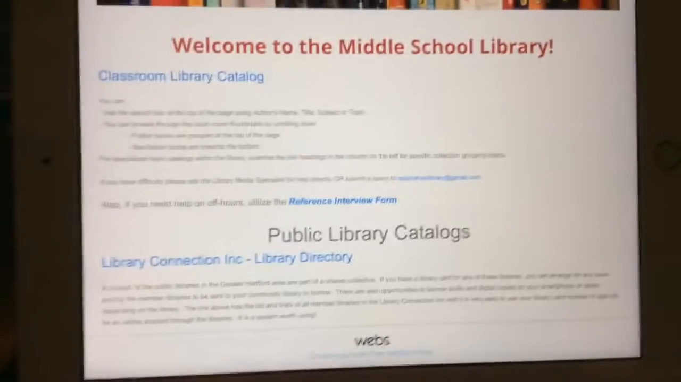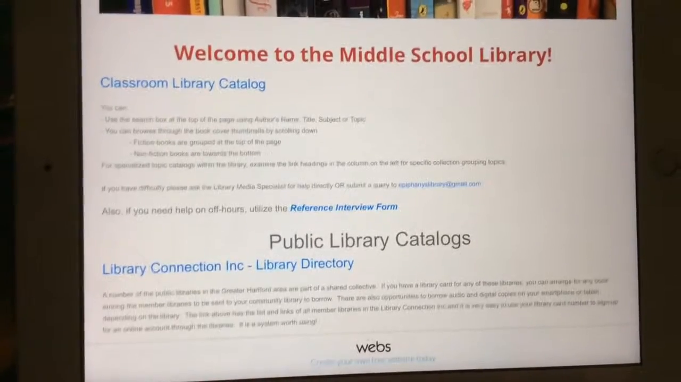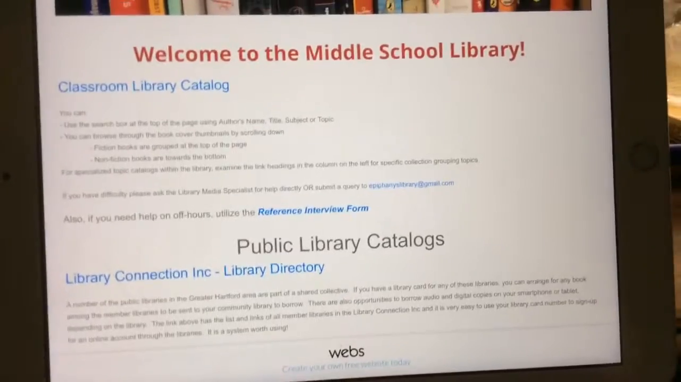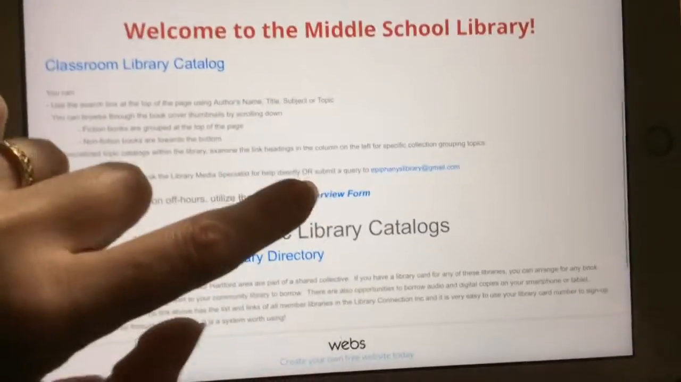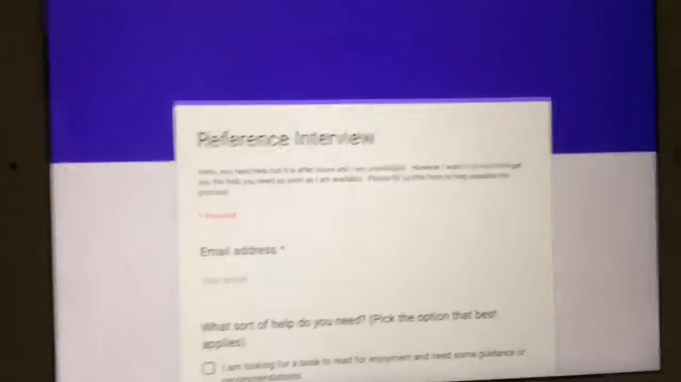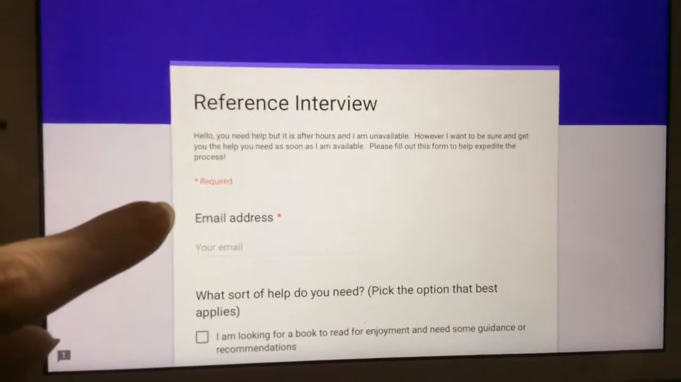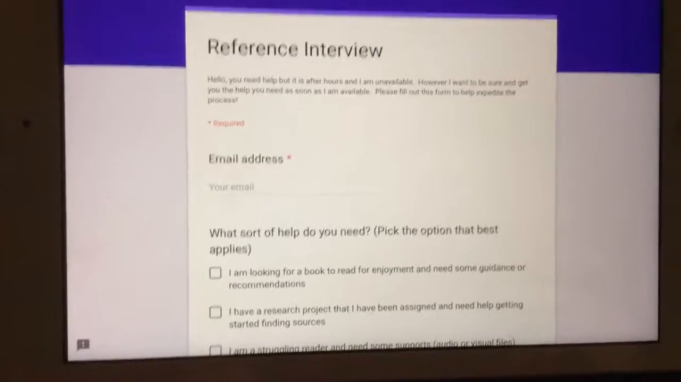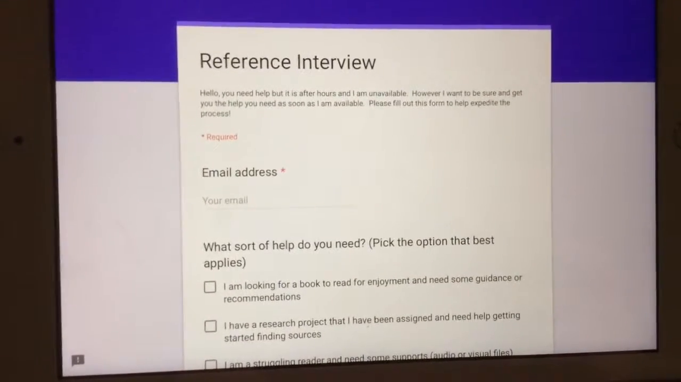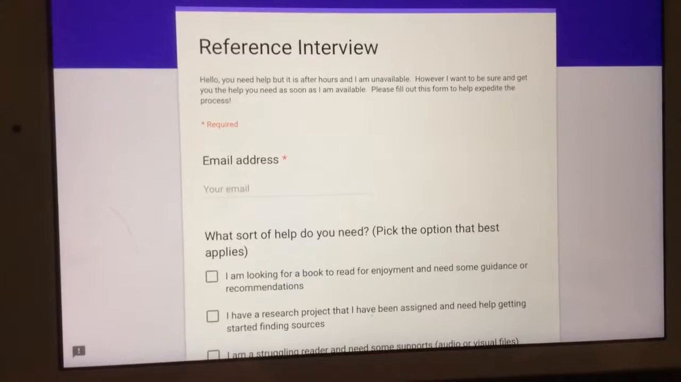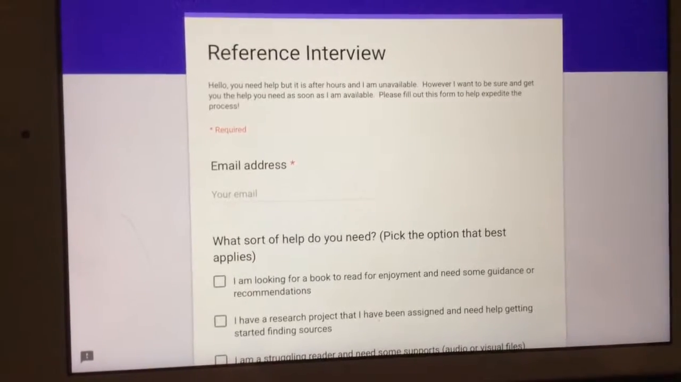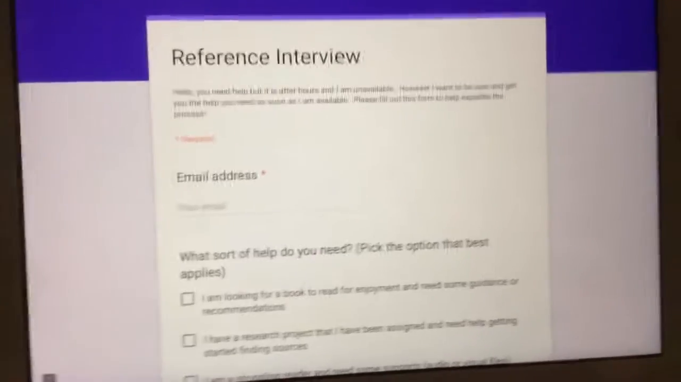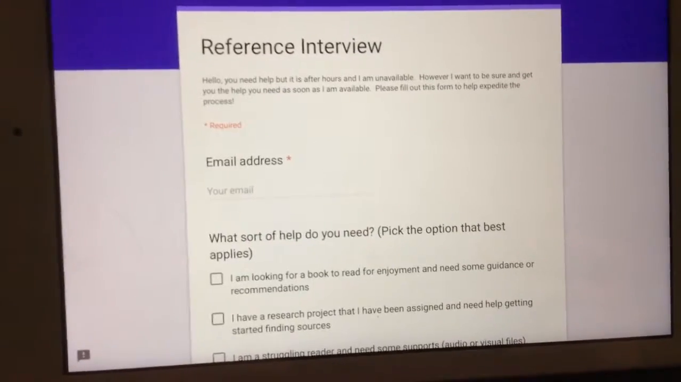I also created an online reference interview form using Google Forms. If you take a look at that, the idea is that it's supposed to help students. For example, if they go online when we're not in class or off of class time, they can do their requests if I can't help them directly or in person. So I can find out what their needs are and be able to adjust for that.